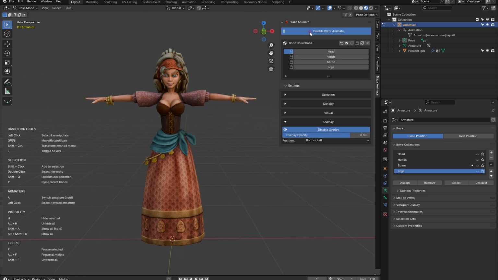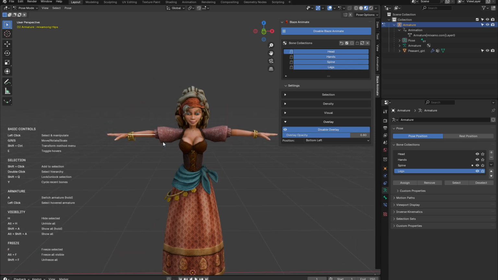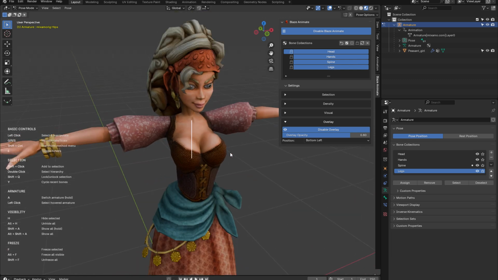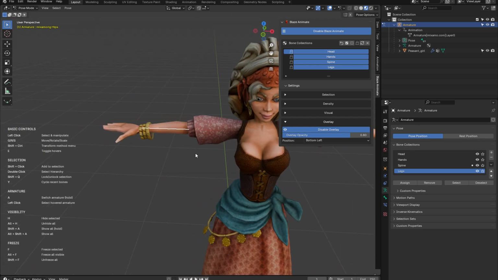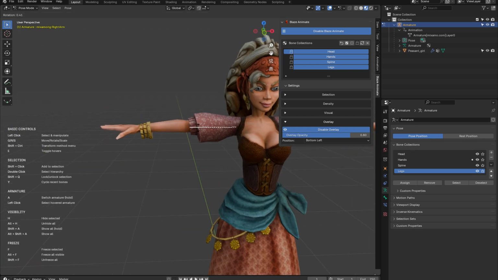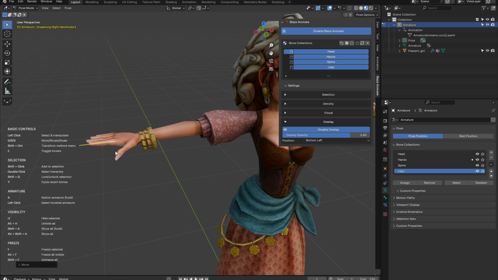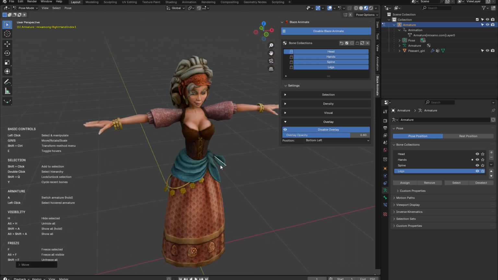Now, when you enable Blaze Animate, the collections appear here, and then you can select the collections that you want to manipulate. Just note that if you don't have custom shapes and you're using bones themselves, they will appear in the hovers as lines, and you can do any kind of operation on them as you would normally do.